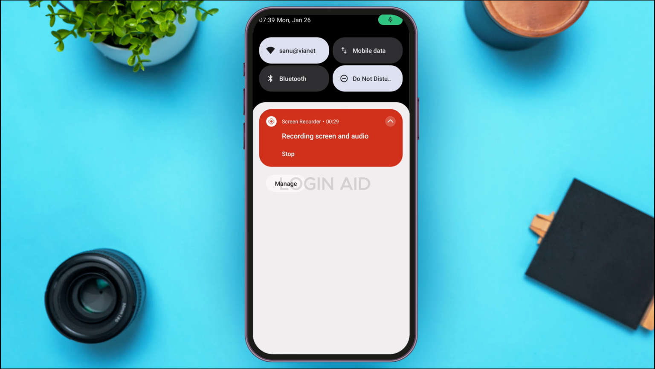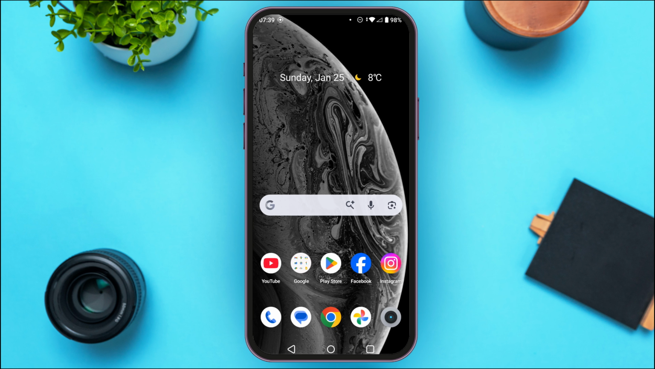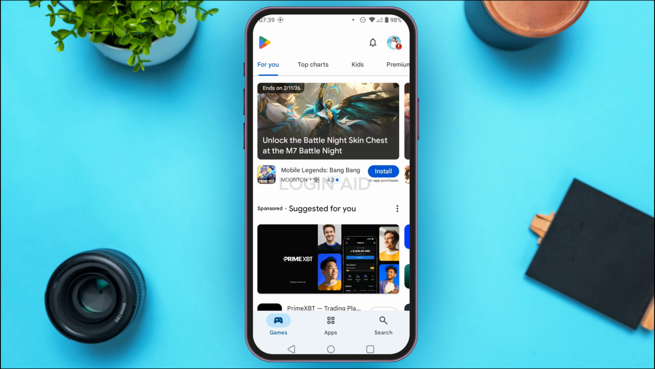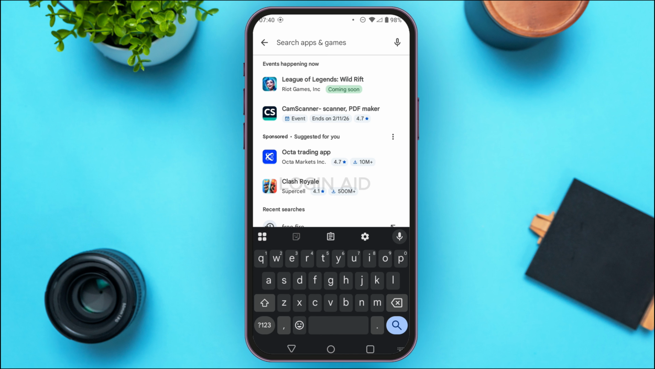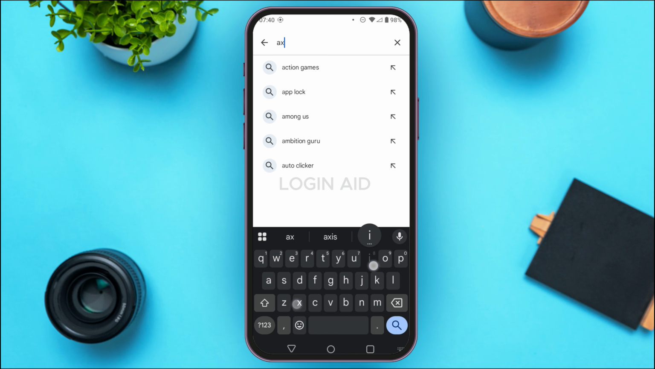But if still your problem is not solved, there might be some problem with the application itself, there might be some bugs. So what you have to do is open Play Store. You can see over here Play Store has been opened. Tap on the search icon that you can see at the bottom right corner of your screen. Tap on the search bar that you can see at the top. Now what you have to do is simply search for Axis.